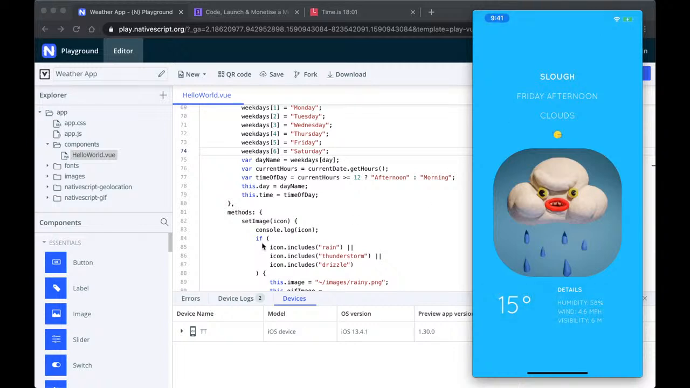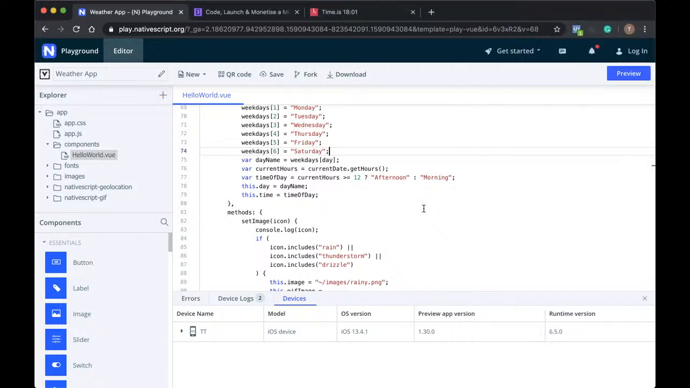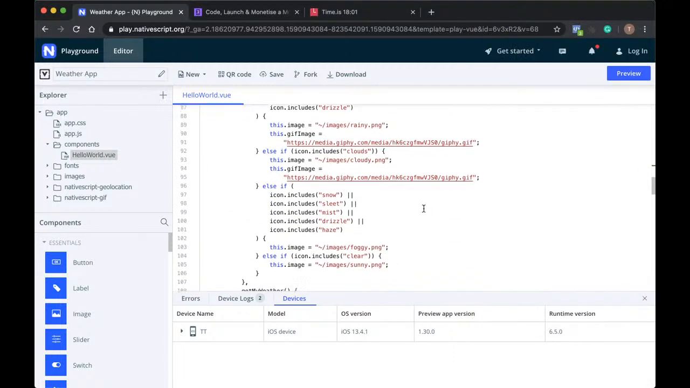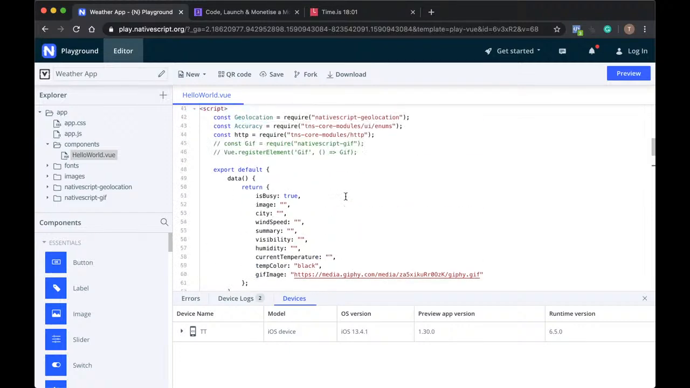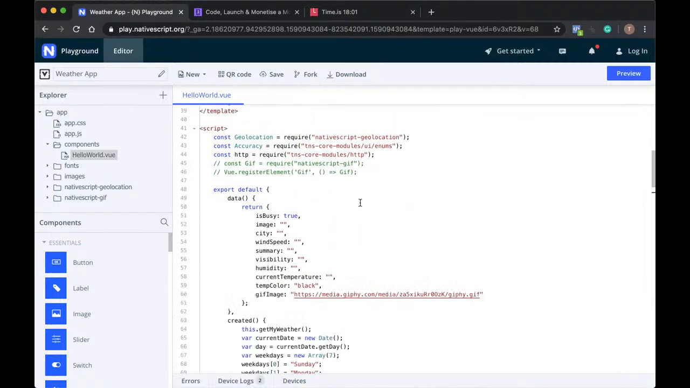This is where we were yesterday. We tried to put in a GIF, if you remember, and we tried adding some GIFs, but they were not animating, so we tried to install the NativeScript GIF plugin. We have some code here that we commented out because it wasn't working, and you can see the folder on the left that we installed yesterday.